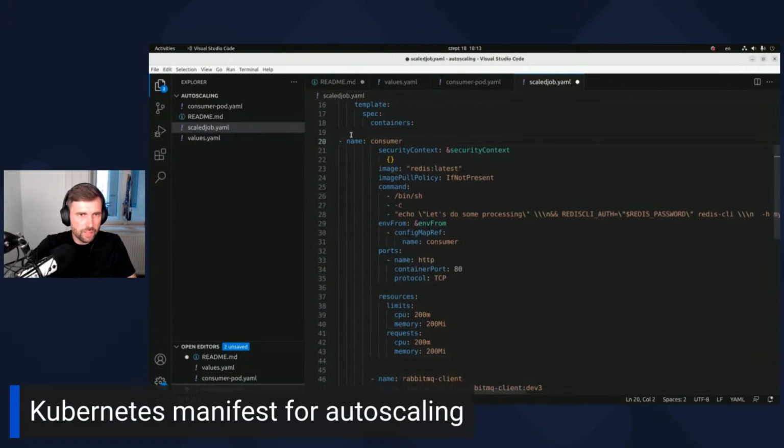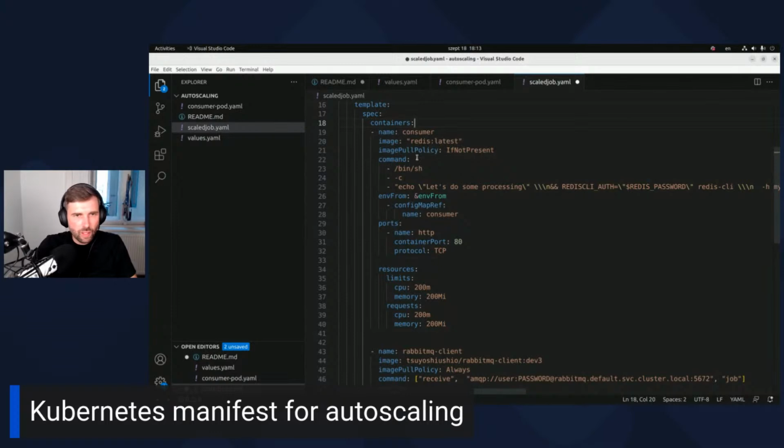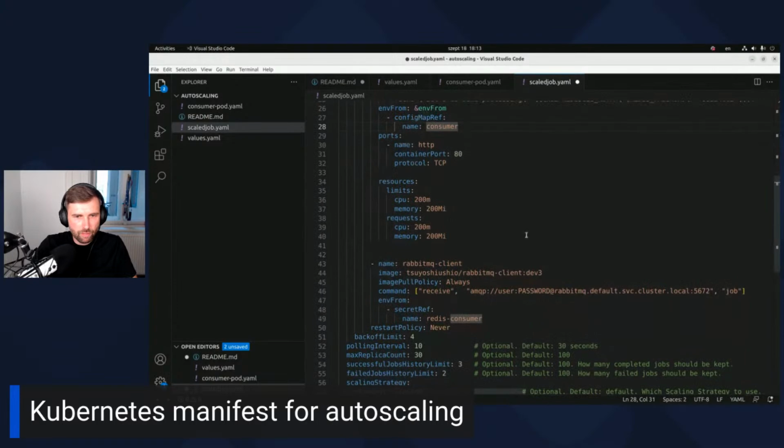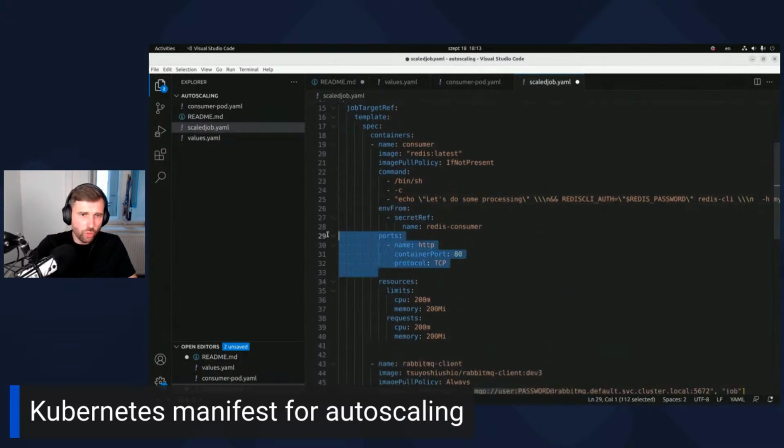And of course, indentation. So I don't need a security context. I do need a name. Let's call it consumer. I'm fine with that. I have the command. I have environment stuff from the secret. I don't need a port. This is a job after all.